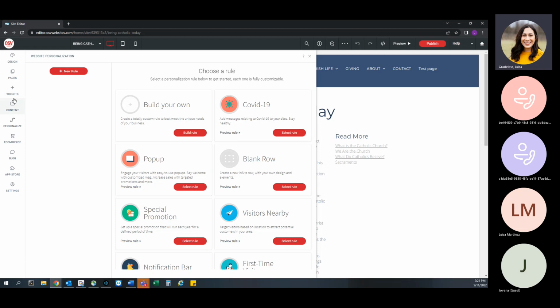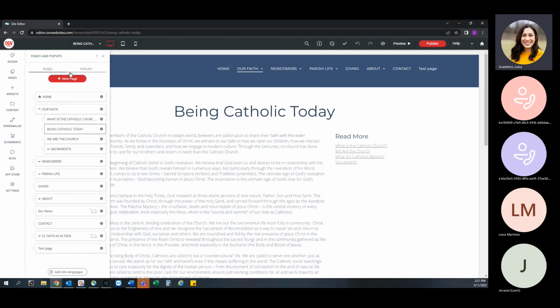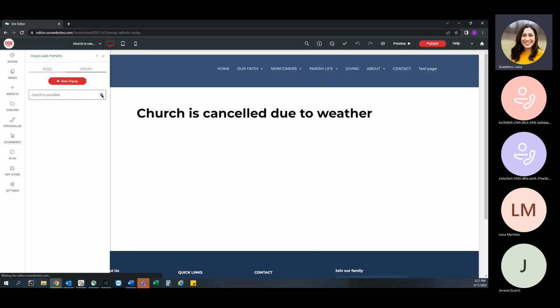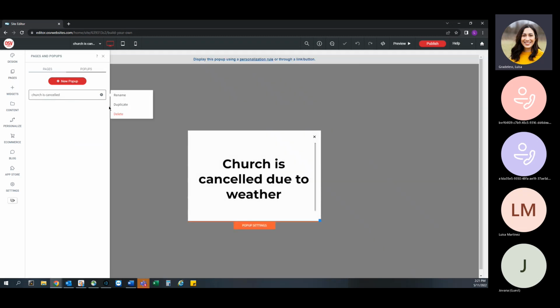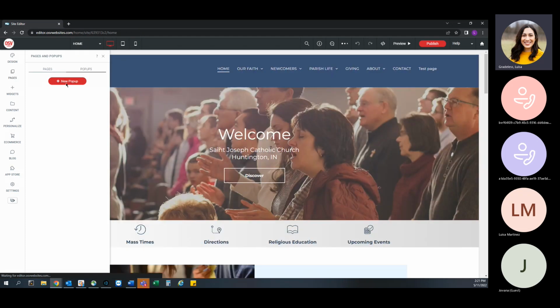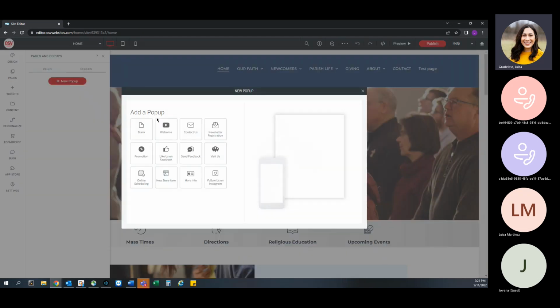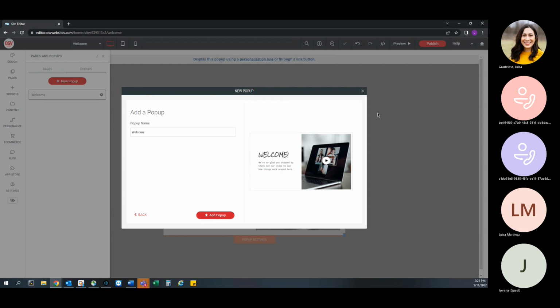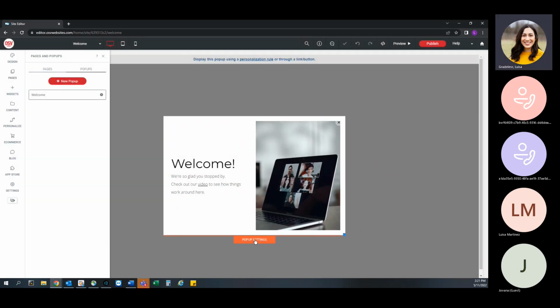So personalize, and when you go to pages, you will see pop-ups. Here you will also be able to see what you've created. From here, you can actually delete it as well. You can actually create pop-ups from here too, and it's just pop-ups. You can create a blank one like we just did, or you can use these templates as well. Little welcome, add pop-up. It'll just do the pop-up.